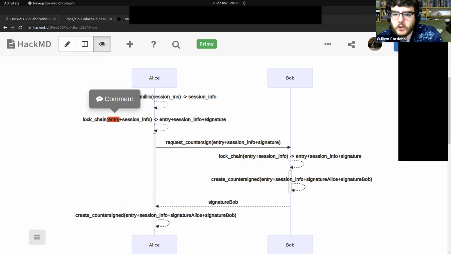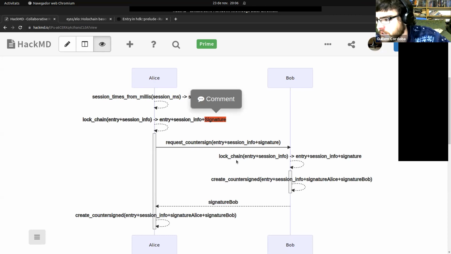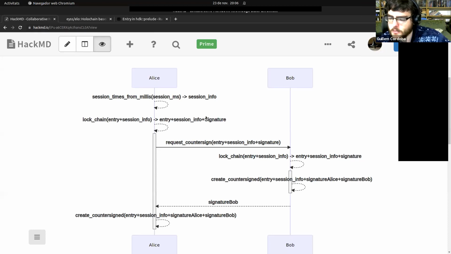Cool. So you are locking the chain, and the same process that locks your chain with the entry and session info actually already signs it for you, right? It signs the entry for you. It's not only signing the entry, it's also signing the moment in time at which you are signing it. So this is a signature not only that I want to commit this entry, but that I want to commit this entry now, as opposed to 10 days later, right? That's important in the future. So now you have the entry plus session info plus signature, and we do the call remote that we saw with that information, right?